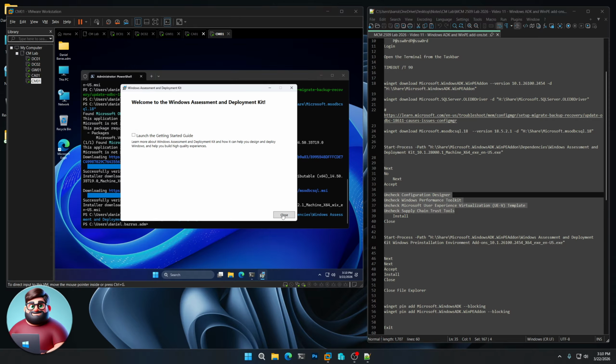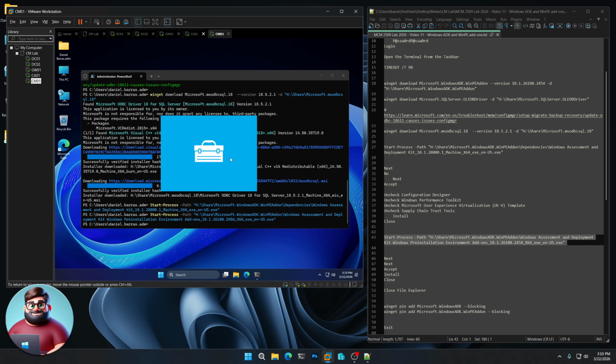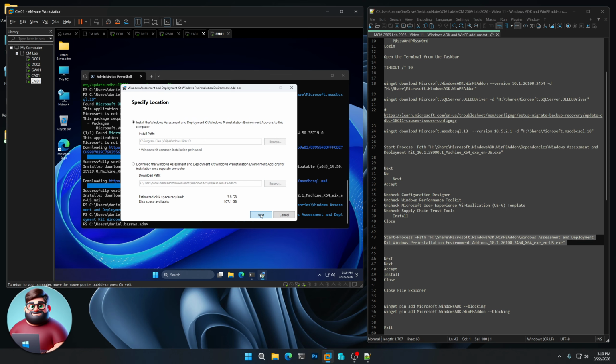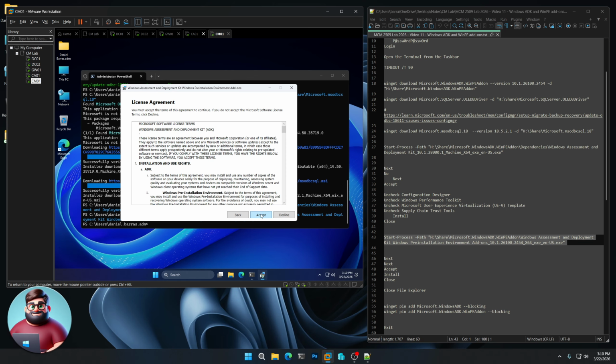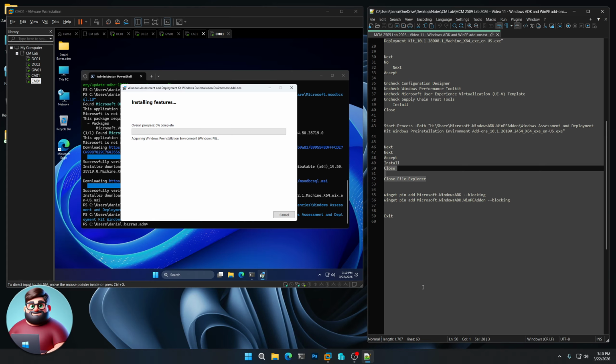Okay, and that's installed. Click close. Now we're going to install the WinPE add-on. So copy and paste there. There we go. Next, next, accept, install. We're right here, and I'll come back when that is done. Okay, we can close that.